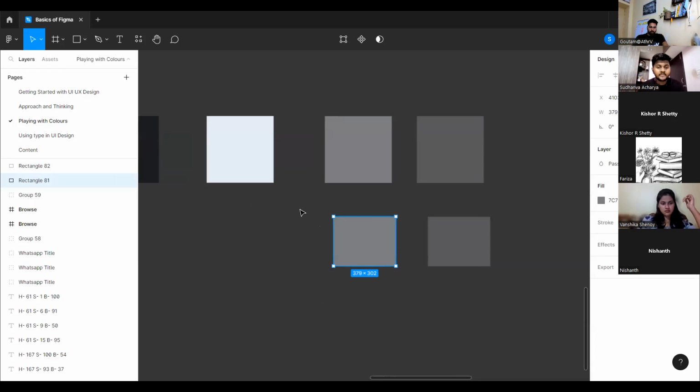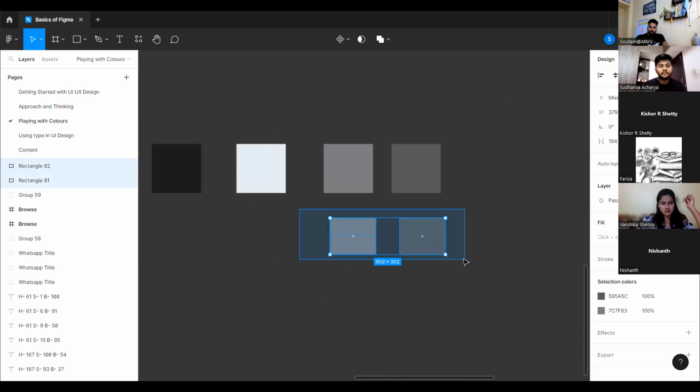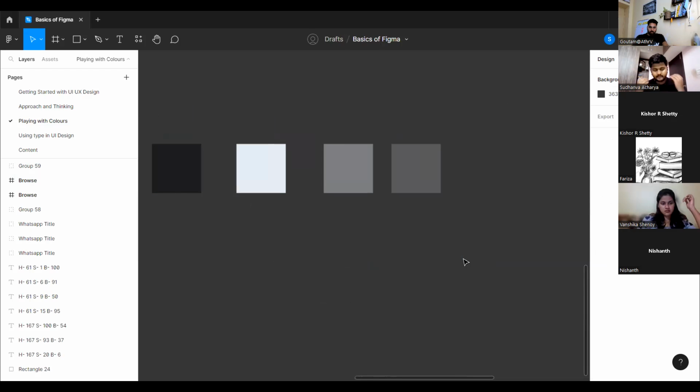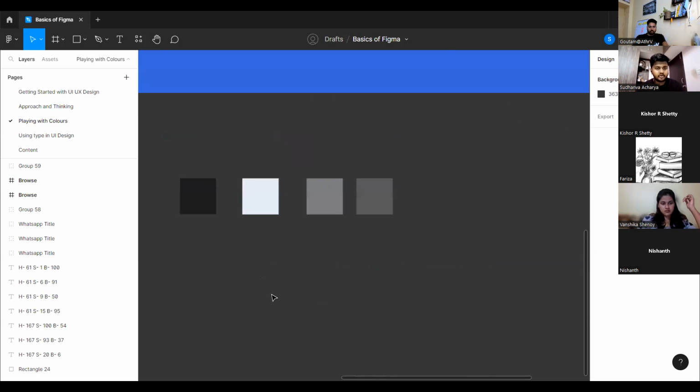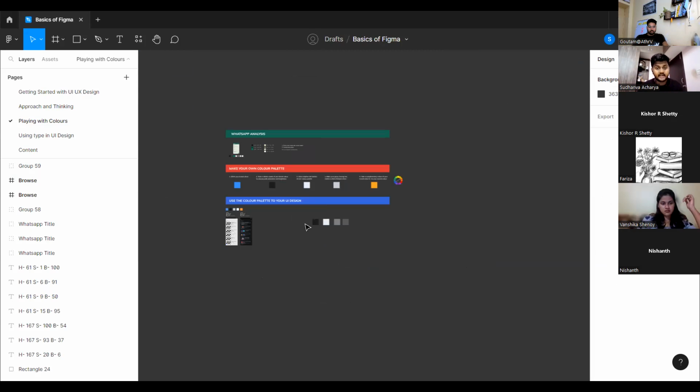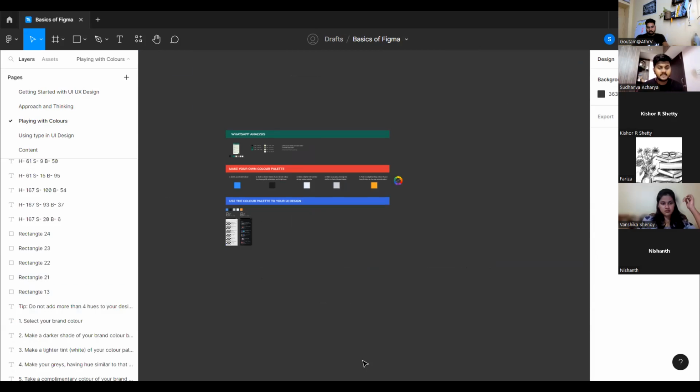So this is how you can create all your whites and grays quickly. Choose your brand color, then choose your blacks and whites, and for grays use opacity. That's it. I hope this session was pretty useful, and that's it for this session. Let me just bring back my screen.